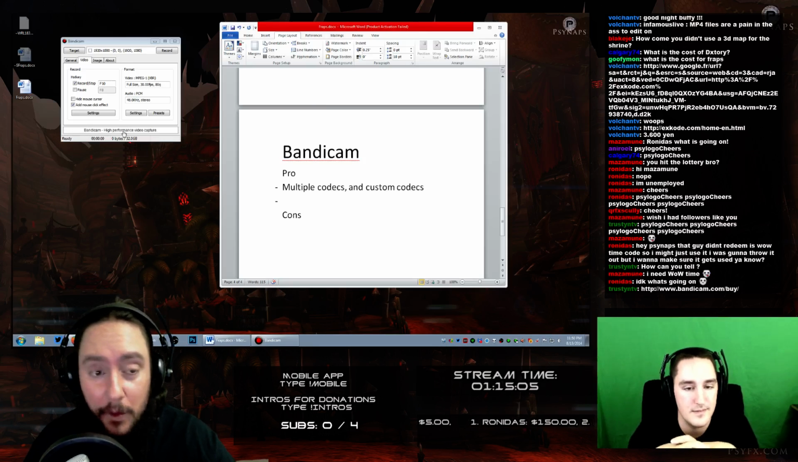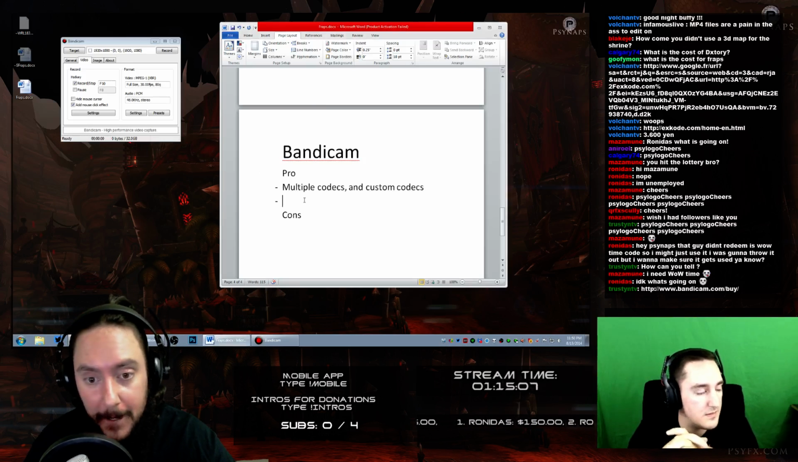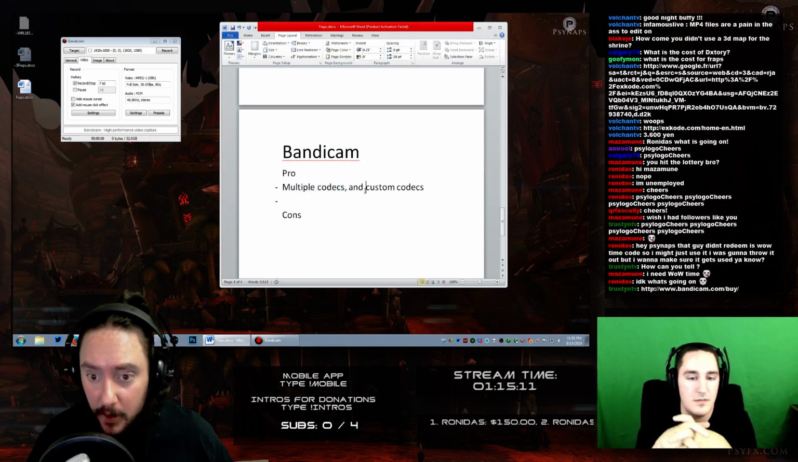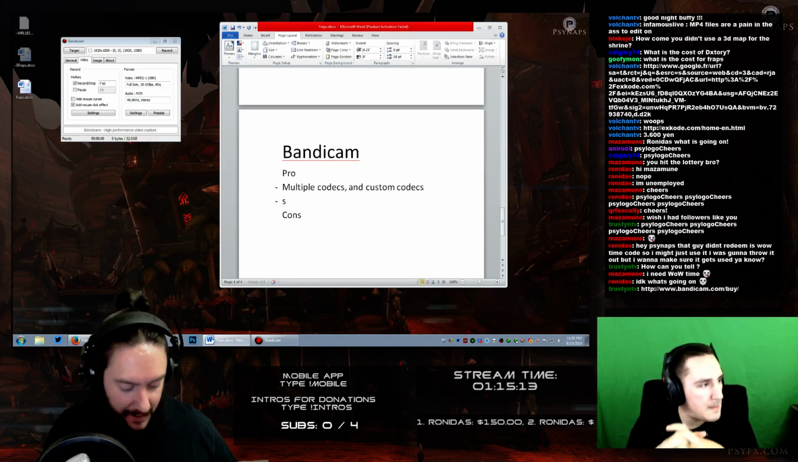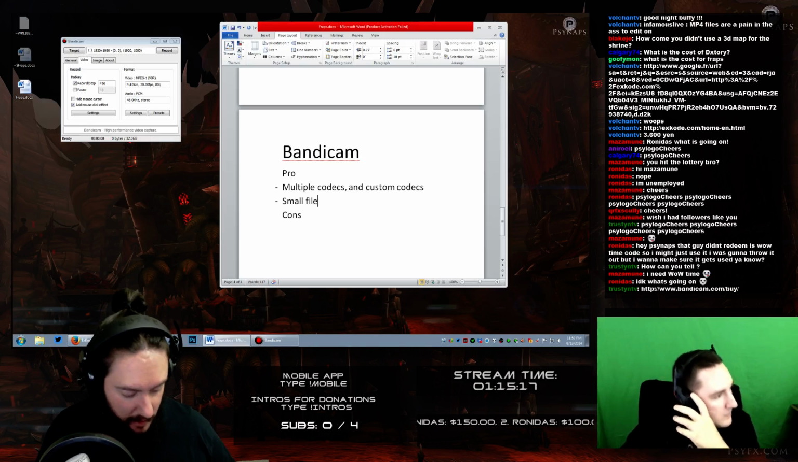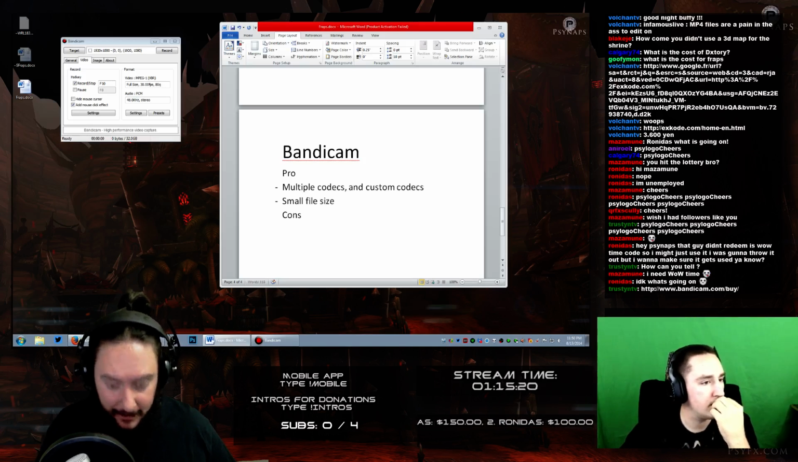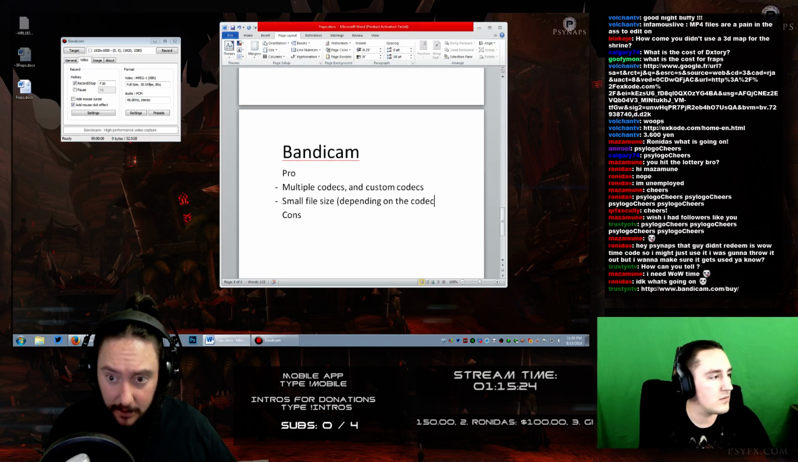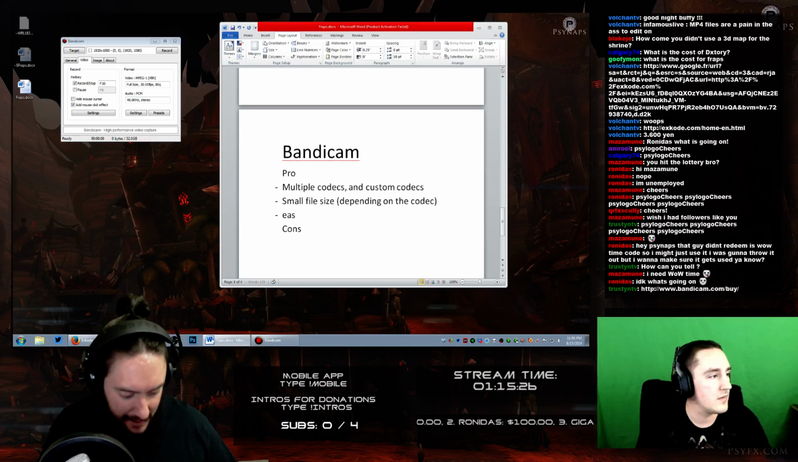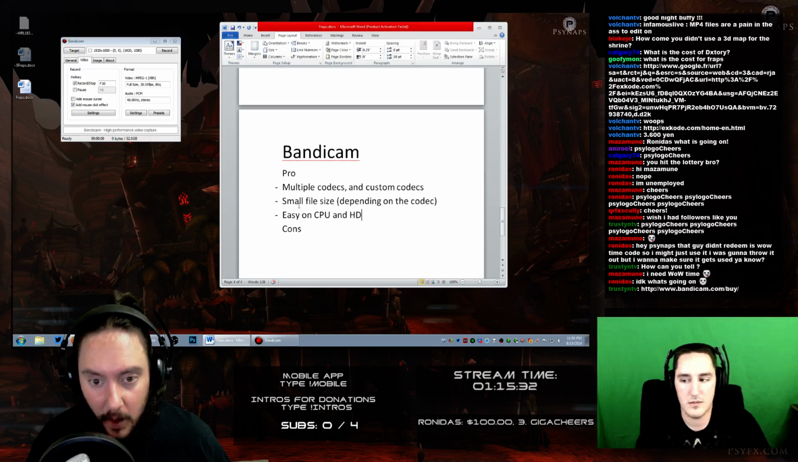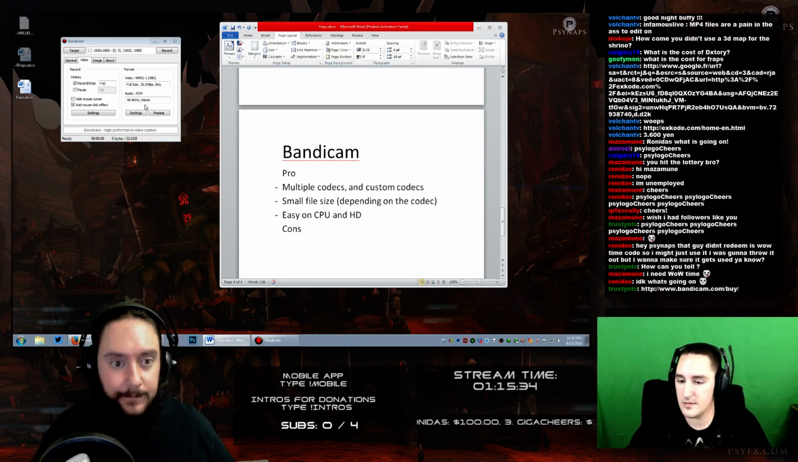This is a powerful utility. One of the things that it does is, it has multiple codecs and custom codecs. It makes small files, depending on which one you choose, small file size, depending on the codec. It's easy on your CPU and a hard disk if you're using the small file sizes.